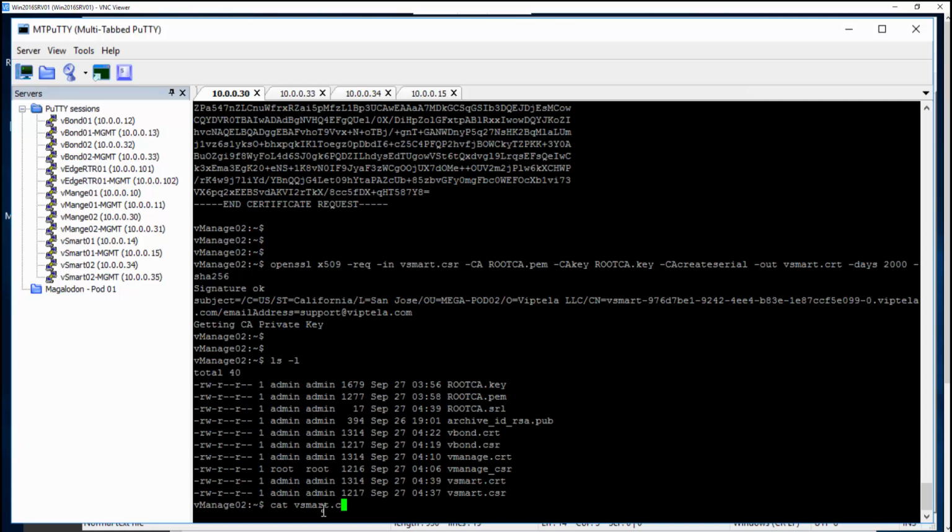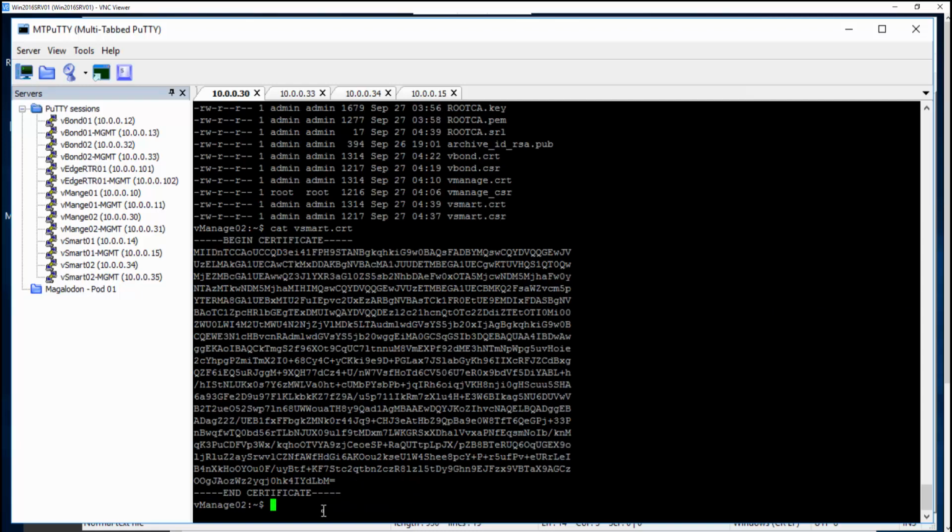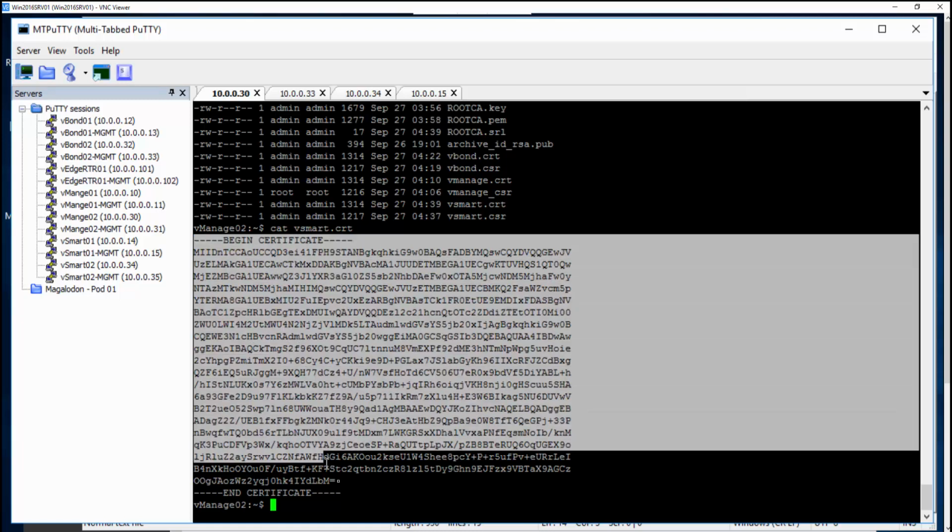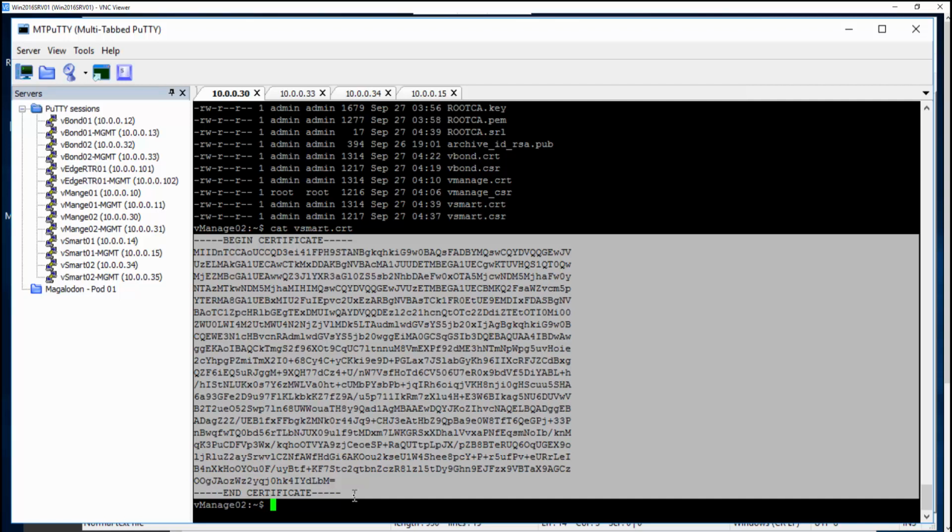Again, I need that information out of the CRT file, so I'm going to do a cat vSmart.crt. I'm going to highlight the whole thing from the very beginning of the begin line to the very end of the end line so that it's in my buffer, and I'm going to return back to my vManage GUI.